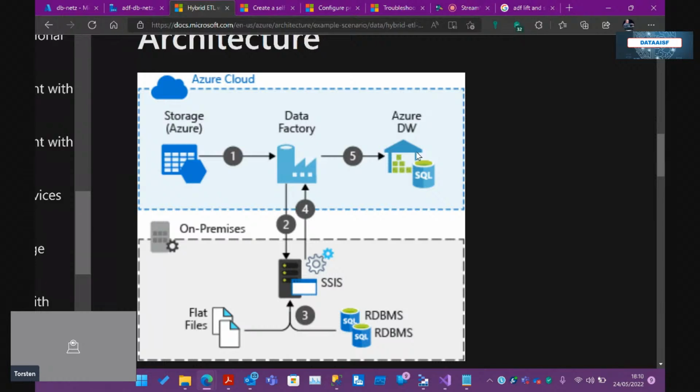That is what I'm going to talk about. You can see this is a picture which I took from Microsoft. This is the official documentation. And what you can see here is one example, right?